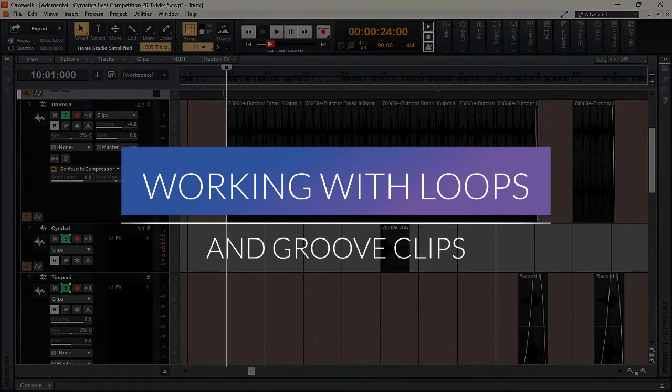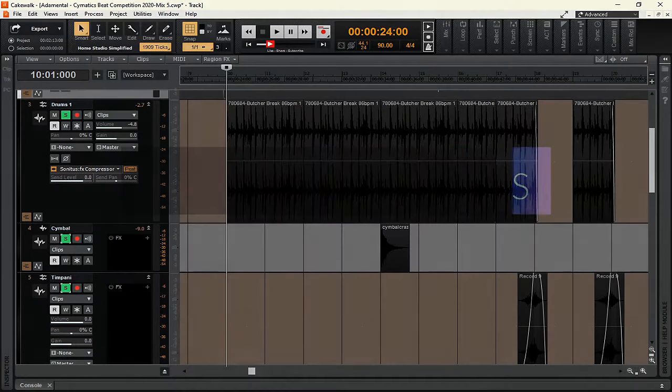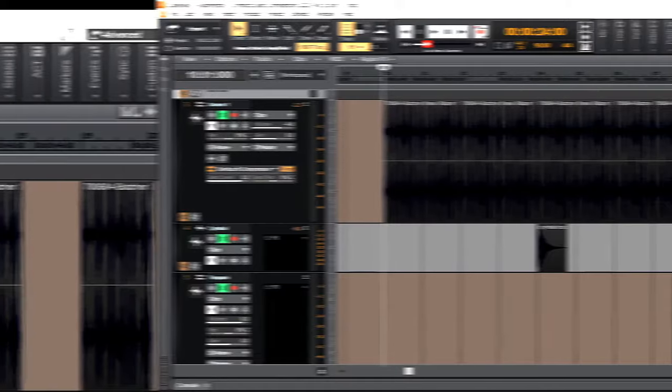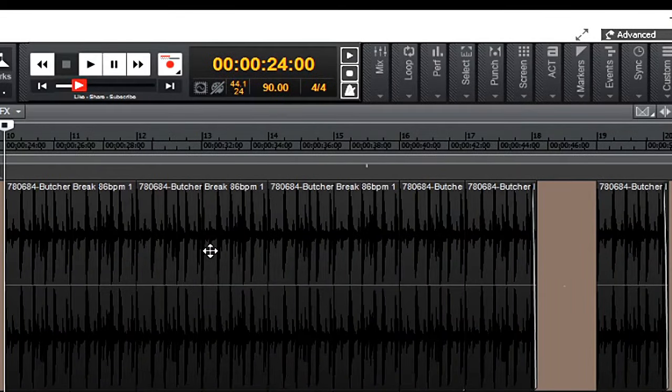Loops are short digital audio clips which are often designed to be repeated over and over, or looped, although some loops called one-shots are only intended to play just once. On this drums track, for instance, this is a piece of audio that has been looped. You can see the section here that was looped, and it was looped over and over.